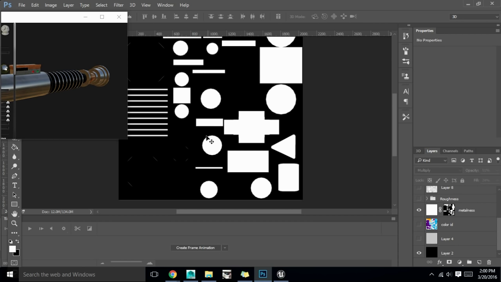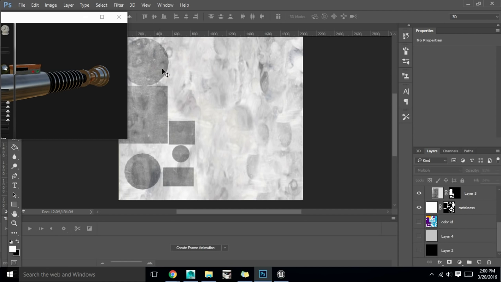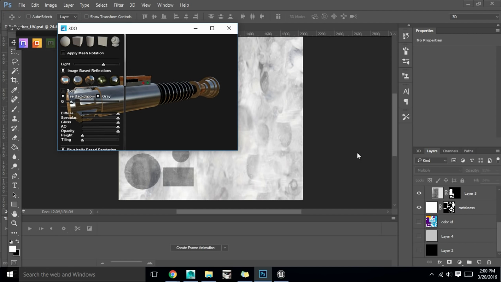Actually, I'm not really sure. I don't remember how I did this. It's been a while. But then the roughness is like, okay, what parts are going to be rough, and what are the rough parts going to look like? And so, that's how I got all these little smudges and stuff, and kind of a brushed metal look.